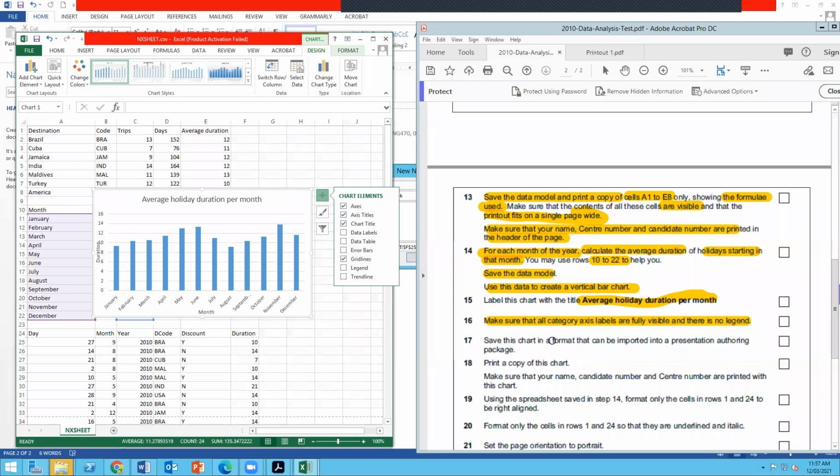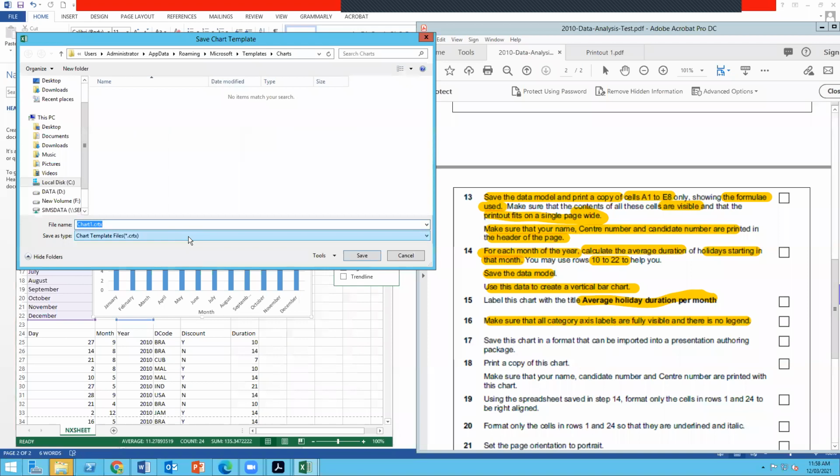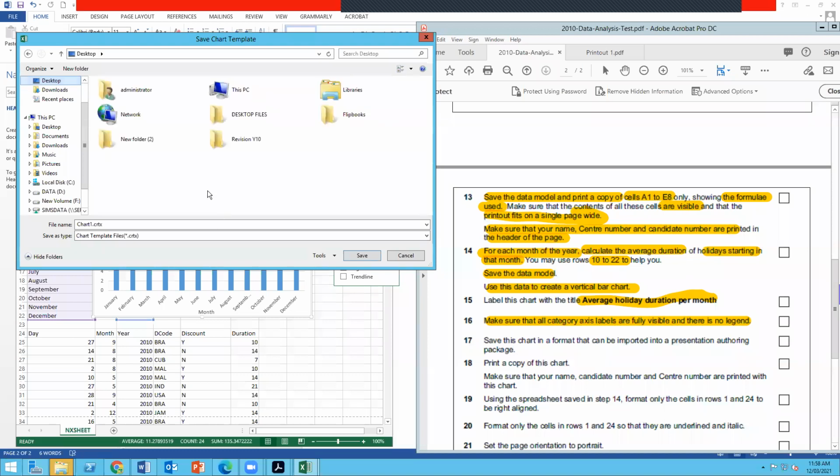Now it says save this chart in a format that can be imported into the presentation authoring pack. So what you can do is click on save as template, then you can do chart template. Okay, make sure you're saving it in the same folder location, which is my 11 revision, and I'll click on save.